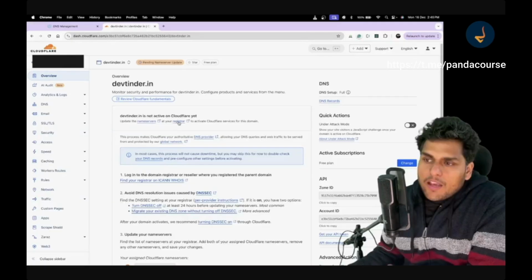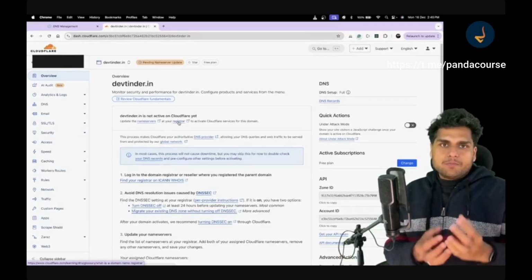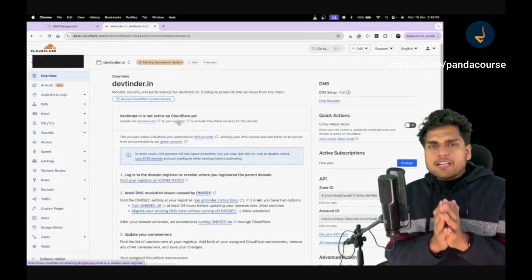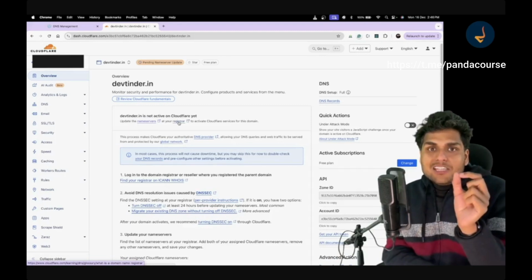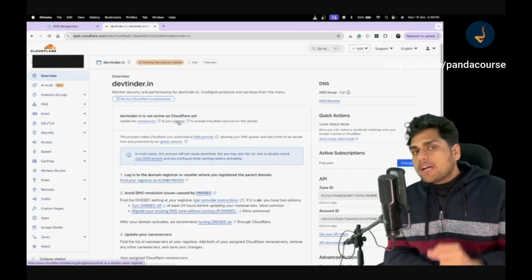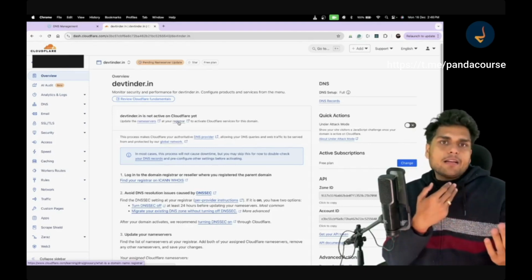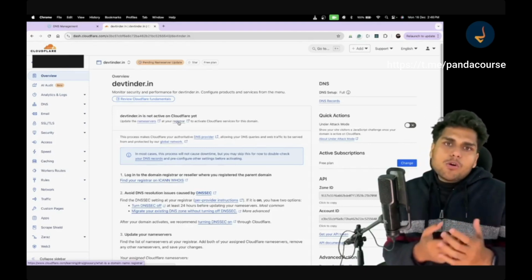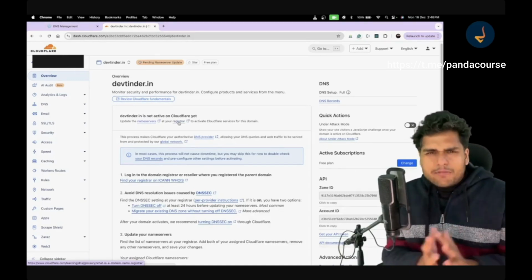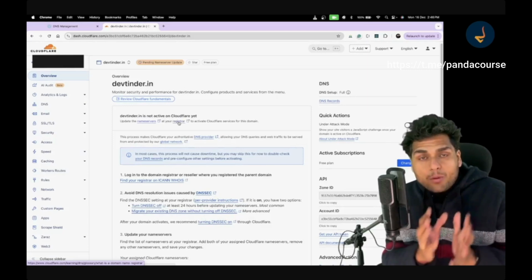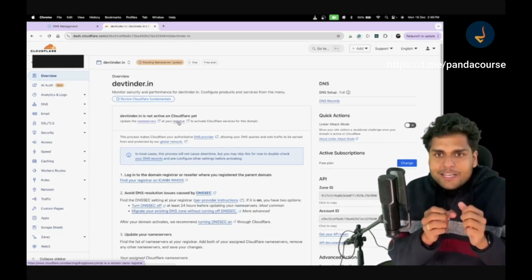Okay, meanwhile this is happening, let me also give you some extra information. When you purchase a domain name, there is a domain registrar. The domain registrar can be anyone. It can be GoDaddy, Namecheap, Bluehost, Hostinger, HostGator, whatsoever. You can take your domain name from anyone. So domain registrar means the place where you are taking the domain name from.